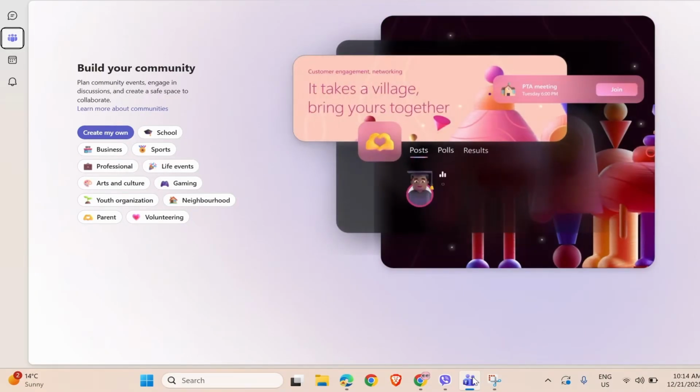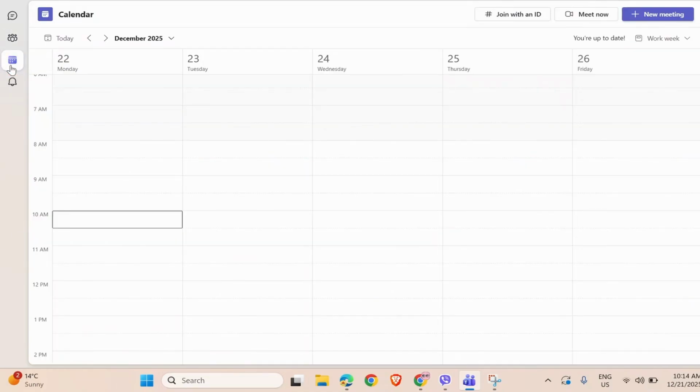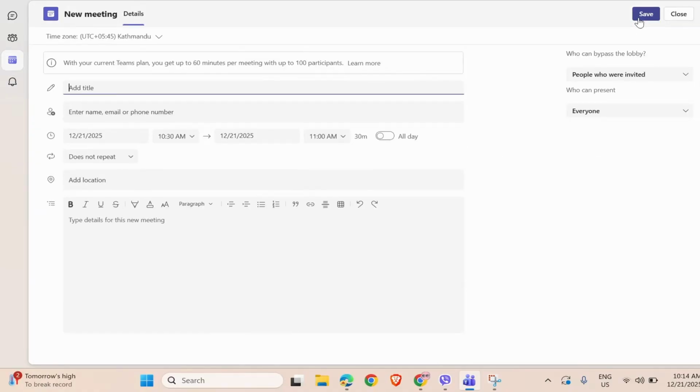Once you're on the main screen, look at the left-hand menu and then click on the calendar option. So this is where you can schedule, view, and manage all your meetings. Now, on the top right corner, click on the New Meeting button and a new window will open up where you can set up your meeting details.